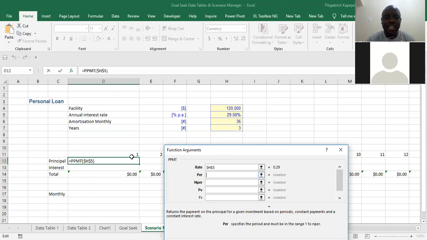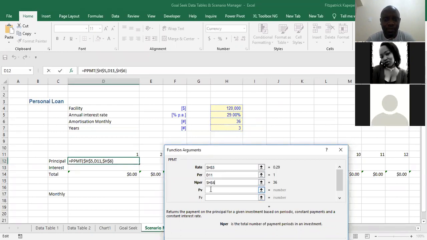Then the period here, we're actually picking 1. We are not going to lock. The number of periods is 36. Again, we put the dollar signs. You press F4 key. Coach, the rate you said we divide by the number of months, by 12 because it's annual. Thank you.